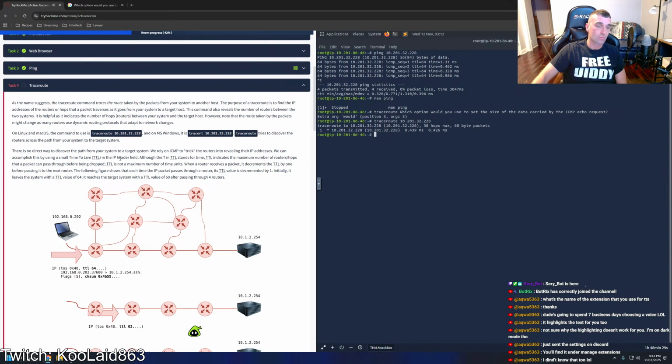There is no direct way to discover the path from your system to a target system. We rely on ICMP to trick the routers into revealing their IP addresses. We can accomplish this by using a small time to live (TTL) in the IP header field. Although the T in TTL stands for time, TTL indicates the maximum number of router hops that a packet can pass through before being dropped. TTL is not a maximum number of time units.